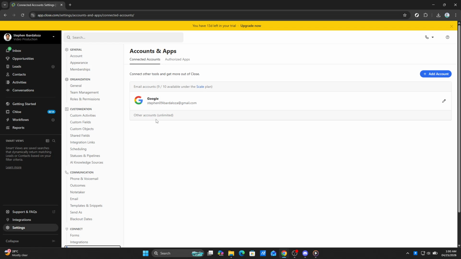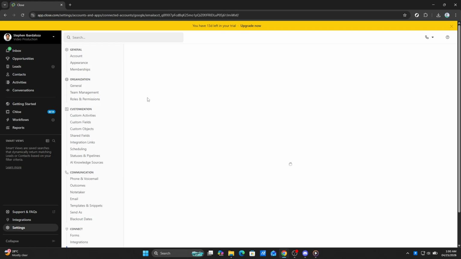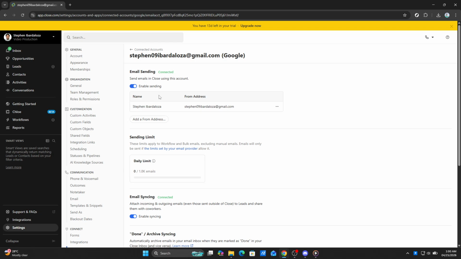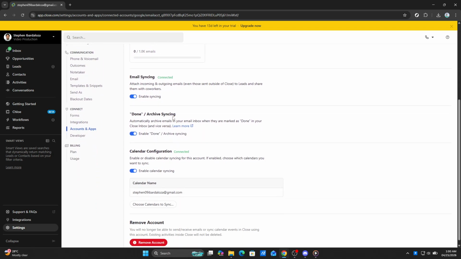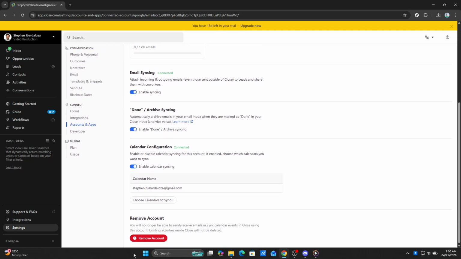Click on your Google account to proceed. This will bring up more detailed options specific to this account. At this point, you should see a button that says Remove Account. Clicking on this will initiate the process of unlinking your Gmail from Close CRM.